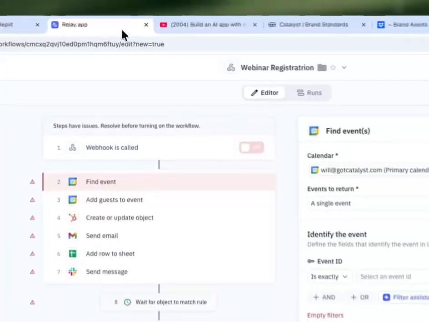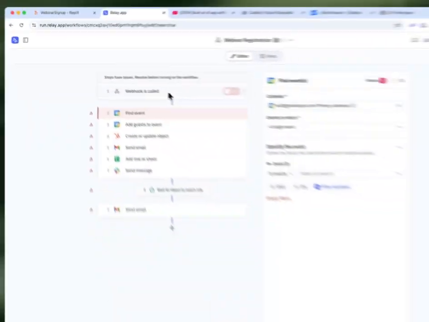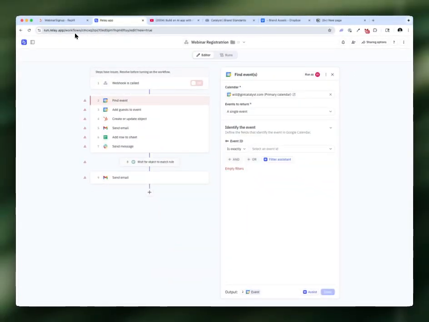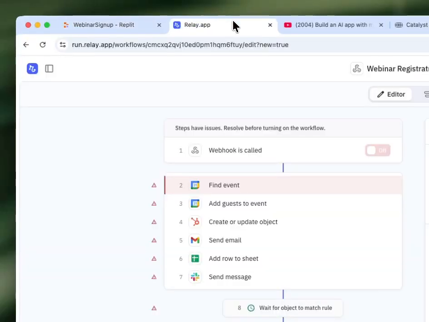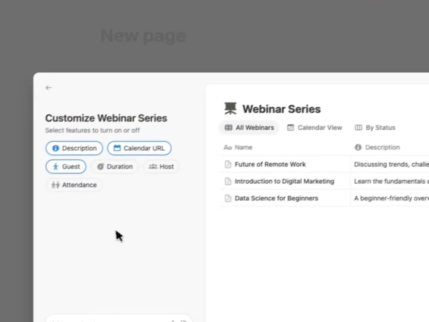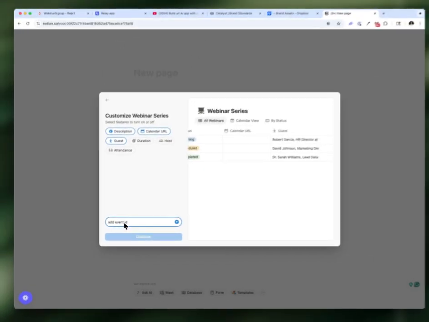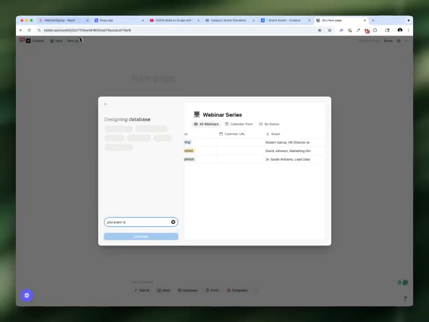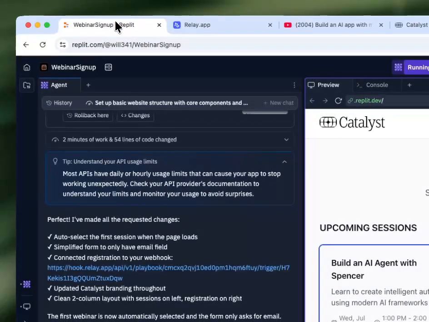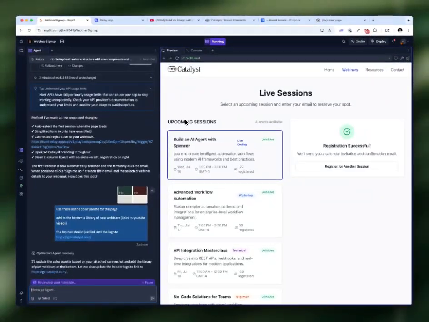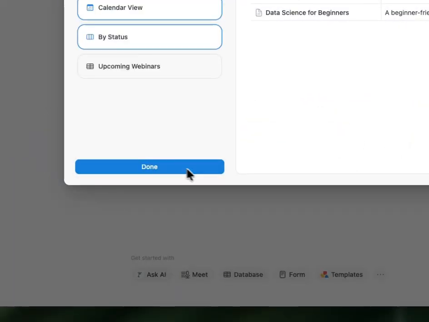Cool. Now, one thing that we need to pass through is the event ID, which we'll be getting from our Notion page. So we want to add event ID. There we go. Let that run. Great.